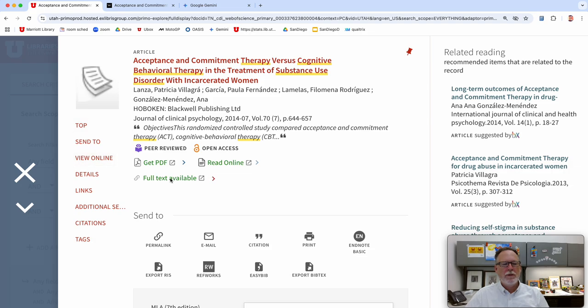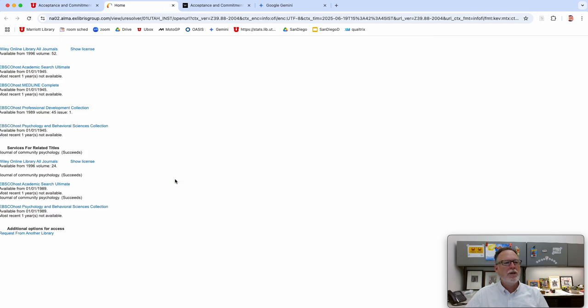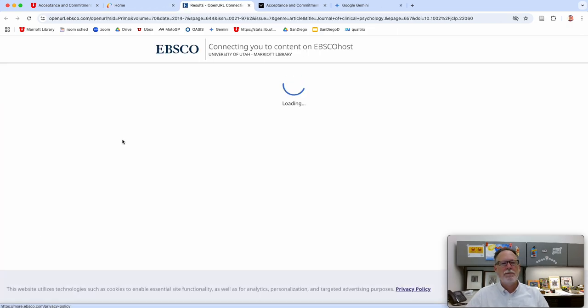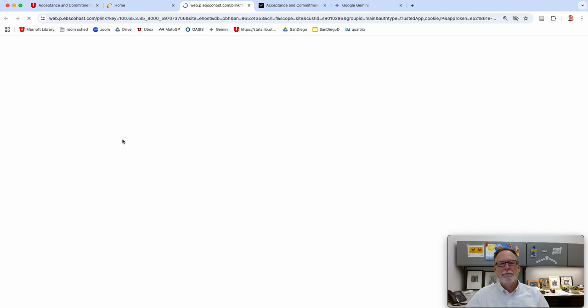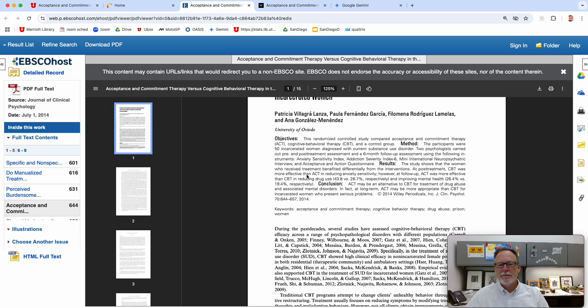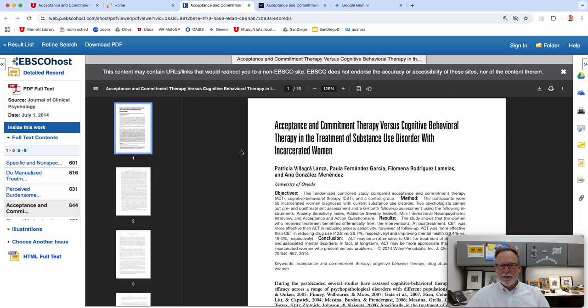You can also, if you click on this full text available, it'll show you databases that this is available in. There's EBSCO, Academic Search, something, something. And there's the same full text. Okay. Part 2, let me show you the databases.